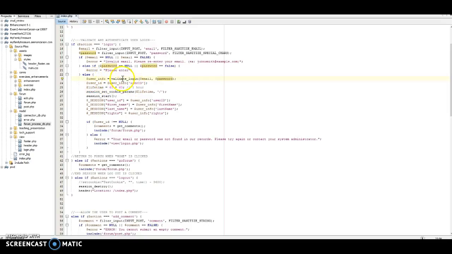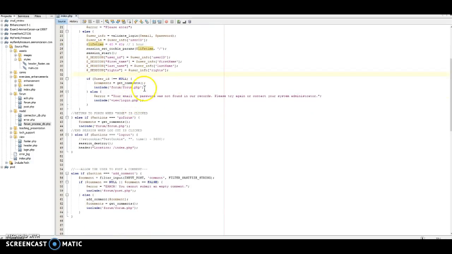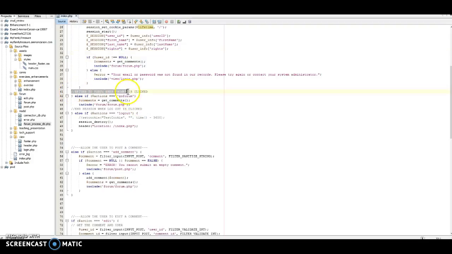It's going to get their info: ID, username, first name, last name, rights. And then this is how long it will last, and then a session begins. And if not, it'll take you to other places. I return to the forum when the home is clicked. When you click the home button, this will take you back to the forum.